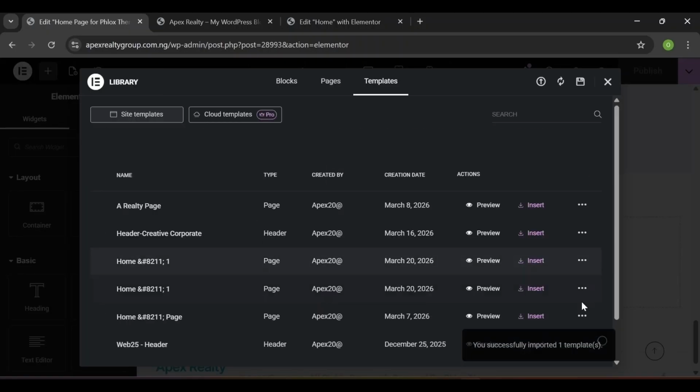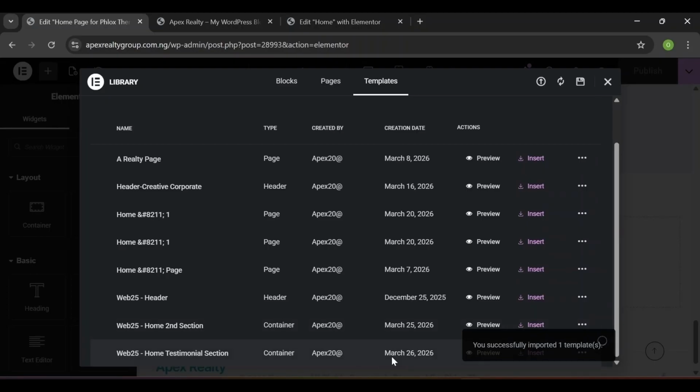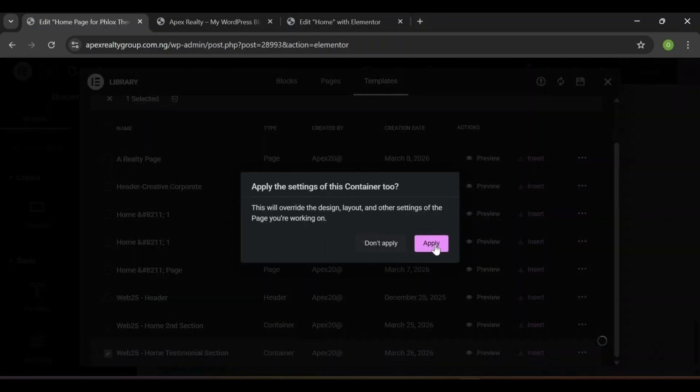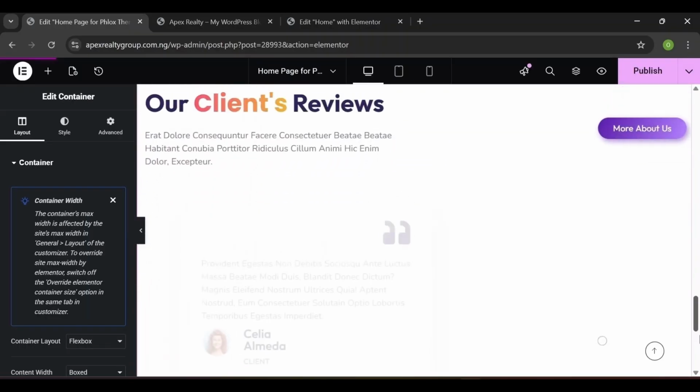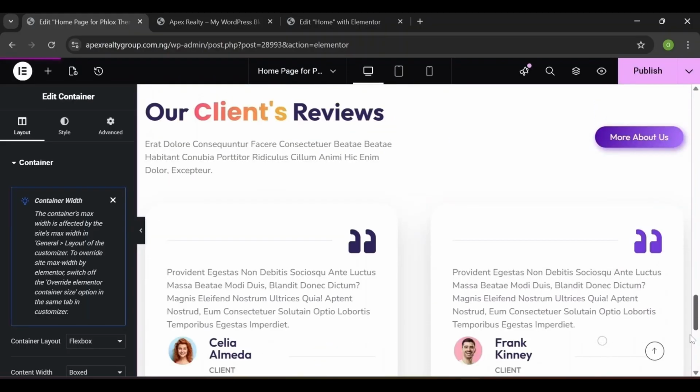So we have uploaded the templates, and this is it here. So we click on insert, click apply. Okay, so this is the template.